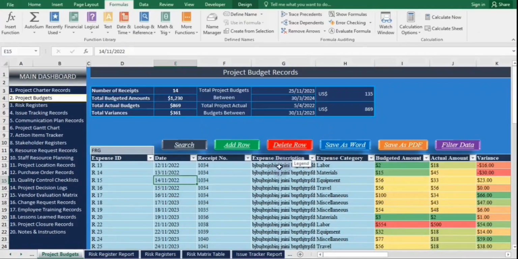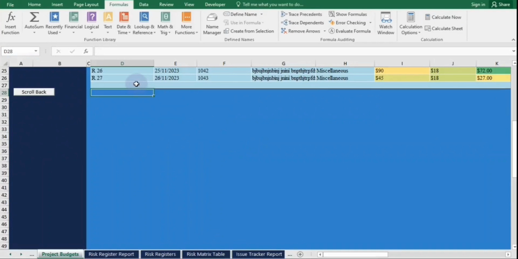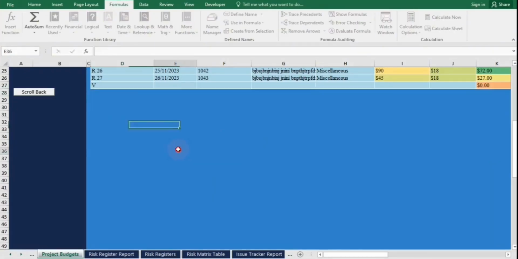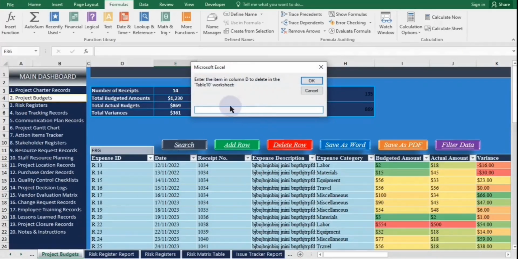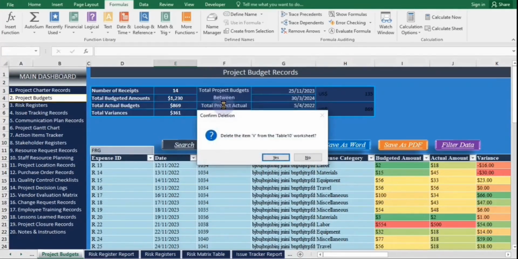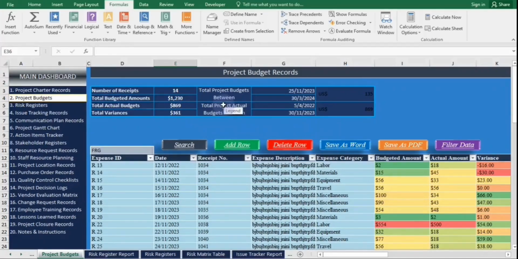If you want to add a new row to the table, just click Add New Row. This will take you to the bottom of the table where you can enter your data, and a new row will be added. To delete an item, click Delete and enter the item name in column D only. This will remove it from the table. You can also delete a row from anywhere in the table.